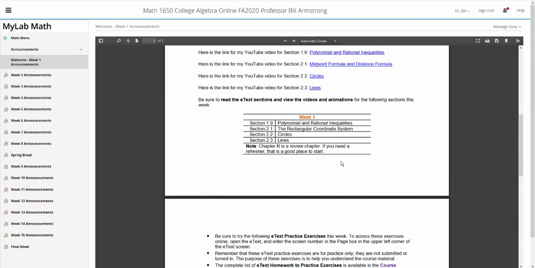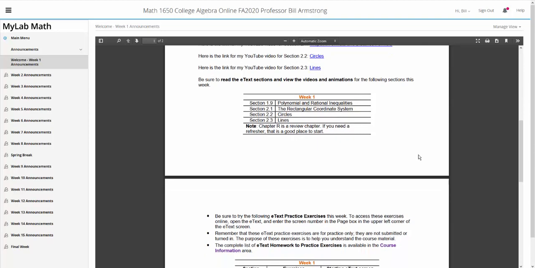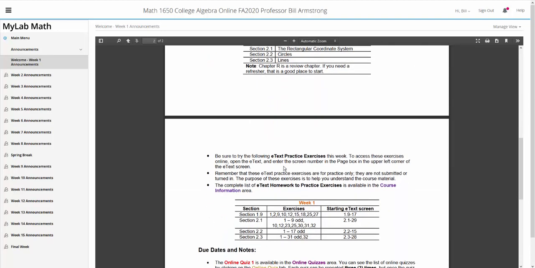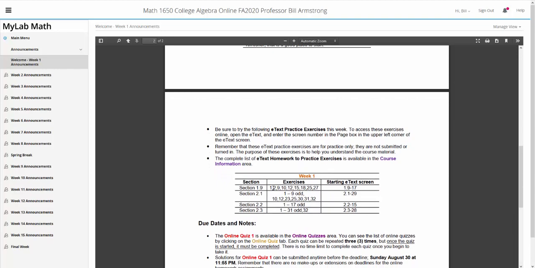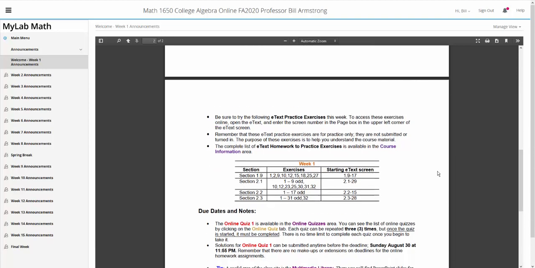And as I said, here's a reminder. You know this information because it's on the academic calendar. But I repeat it again. What sections are covered for the week. I have a reminder to do the homework problems. And I list again the homework problems you should be doing for each section, and on what EText screen the homework problems begin. Again, that is something that you already know. This is in the document I've asked you to print out, but I'm redundant sometimes in these weekly announcements.